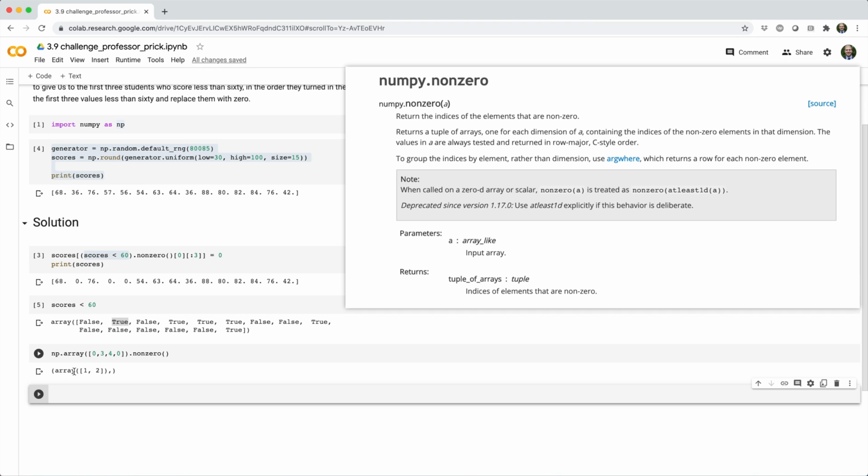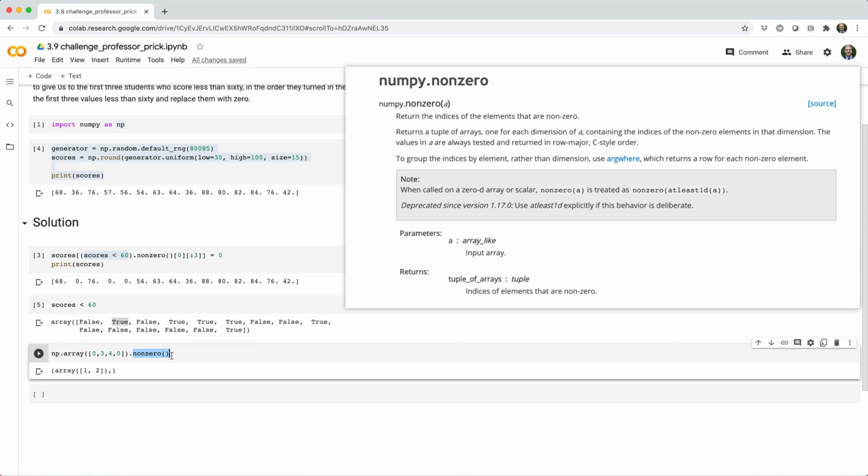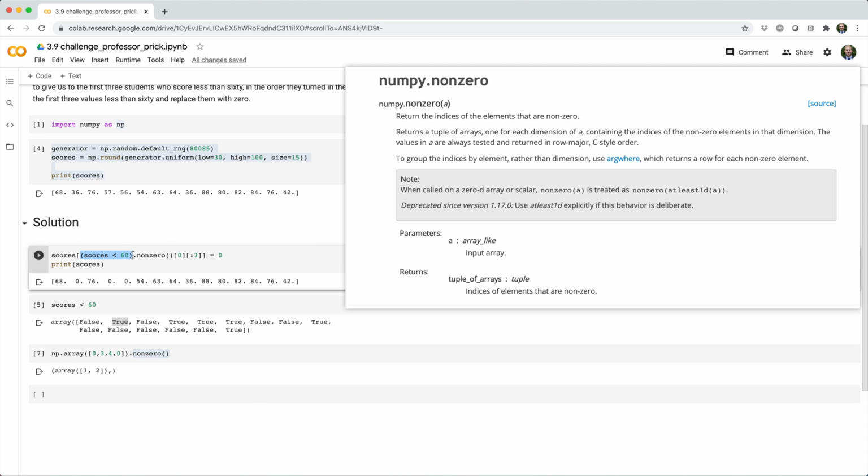So we can actually apply this non-zero function on this array of Boolean values because Boolean values, well, false and true are synonymous with 0 and 1. And you can use them with multiplication, division, functions like non-zero. It comes up as a super useful trick in many circumstances. So what we can do is we can say scores less than 60 dot non-zero.